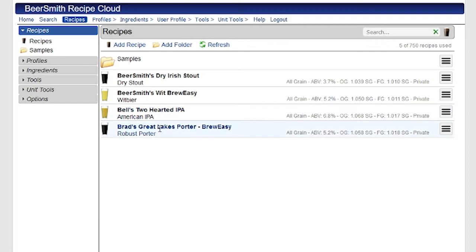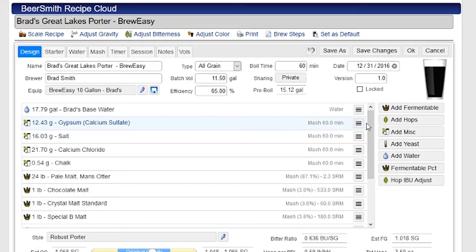I'm going to open an existing recipe. Let's go with the Great Lakes Porter here. And this opens up the recipe editor.